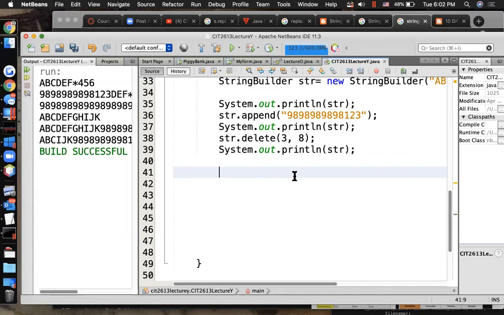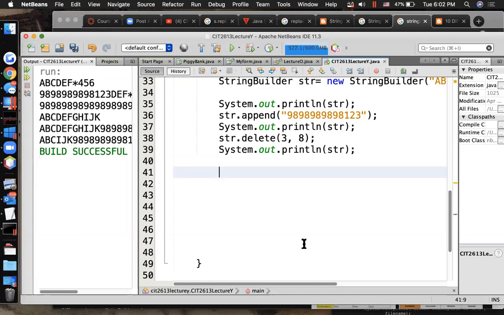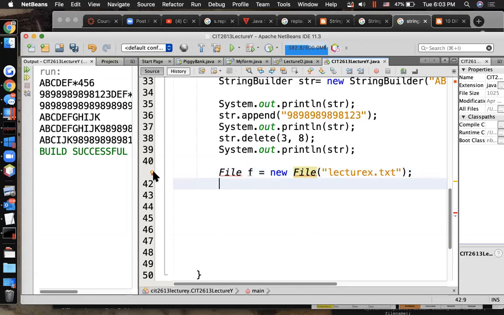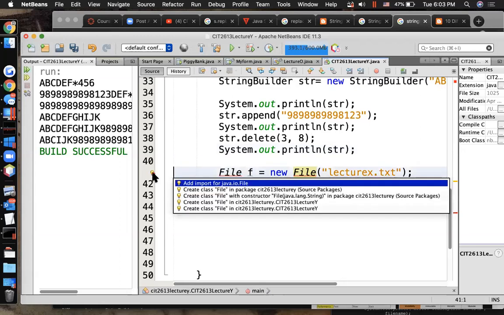So now we're going to switch gears and we're going to talk just for a moment about writing text to a file using something called the print writer. So what we're going to do is let me get my example in front of me so I'm not just totally winging it. So I'm going to make a file. Specify a path to it. I'm just going to write a test about a lecture x.txt file come out of it. Add an import for it.